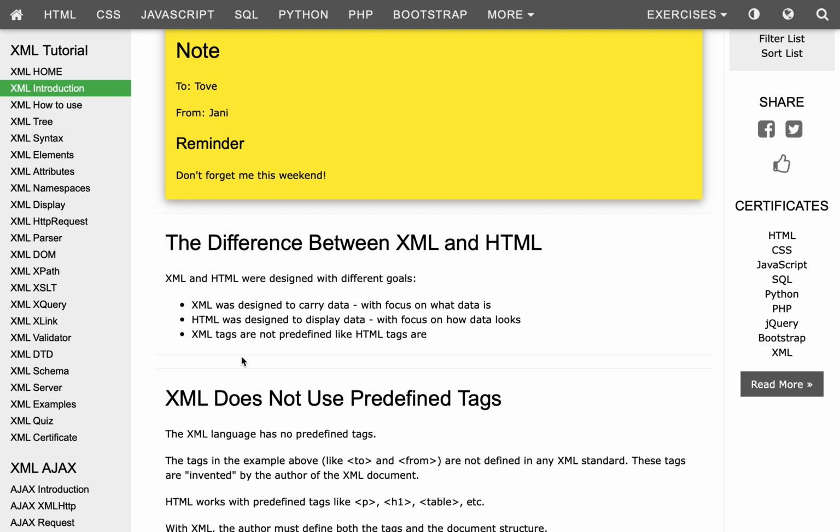So again, the main difference between XML and HTML is that XML was designed to annotate data, so it focuses on what the data is, whereas HTML is designed for displaying data, so it describes how the data looks. And the XML tags are not predefined like HTML tags are, which means you're free to define your own tags. You can write what tags you want, and they will be valid as long as the syntax is valid.